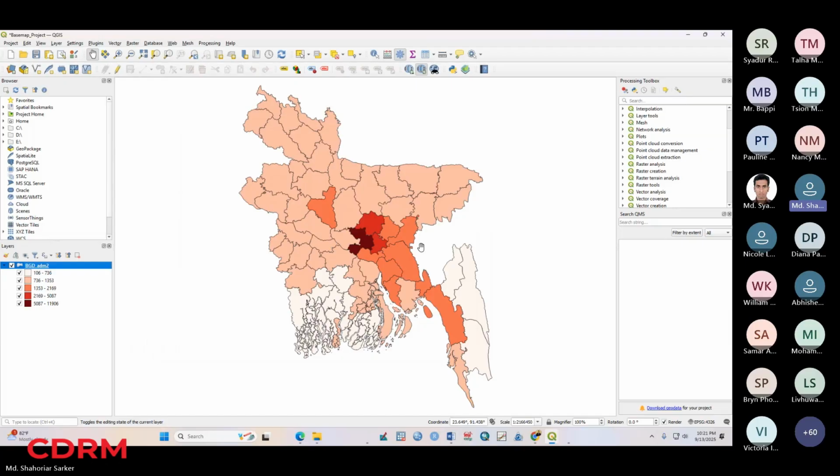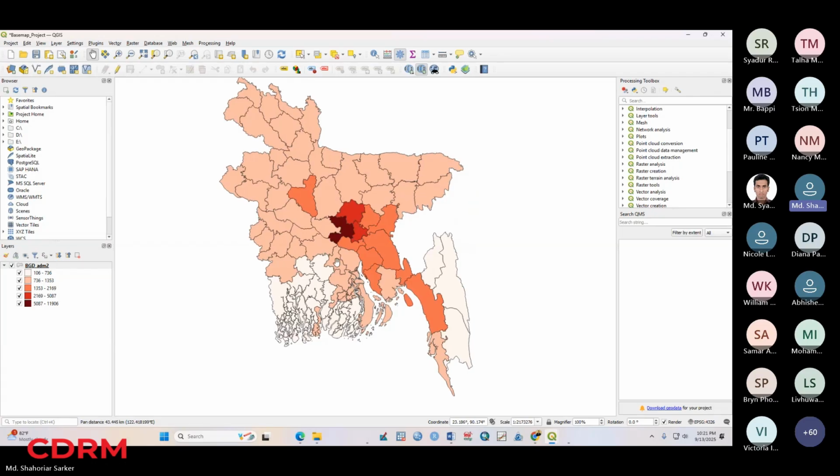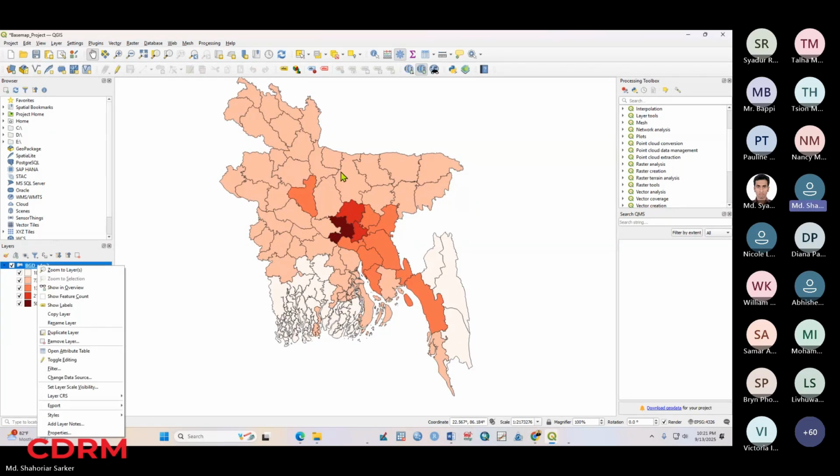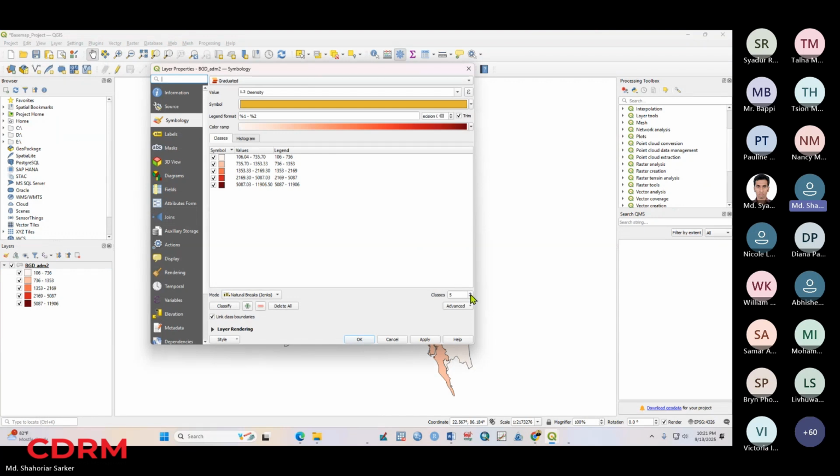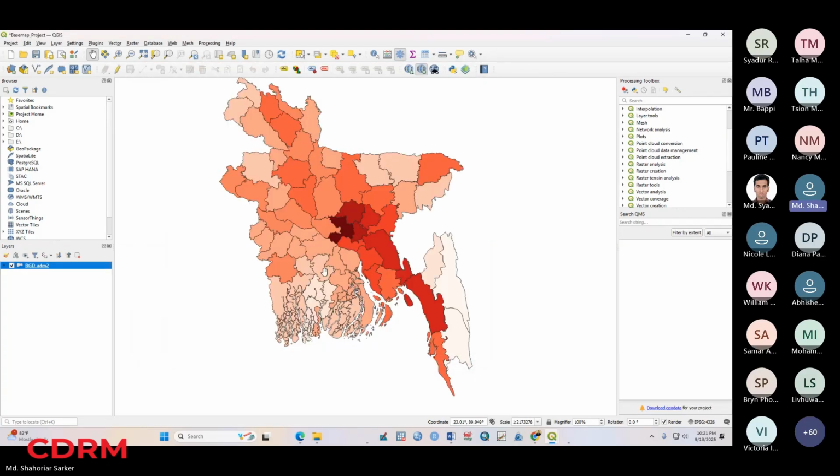So you can see the graduated color or a thematic layer according to the density. As you can see, the visualization is not good because many districts here are showing the same classes. That's why I want to make more classes. So I'll go to 10 classes, then classify again. Then I think it will show a better representation of a thematic map.